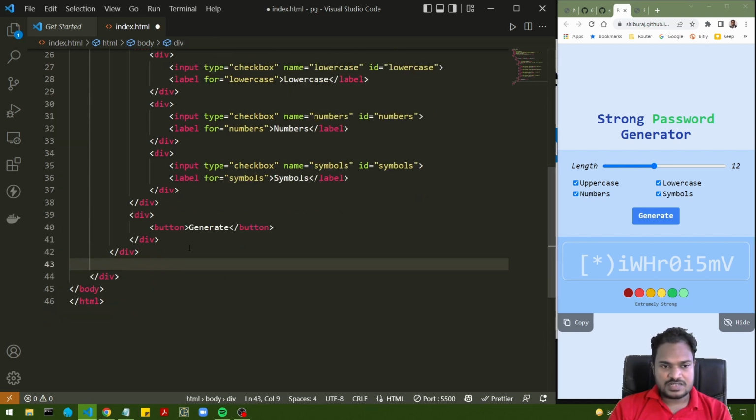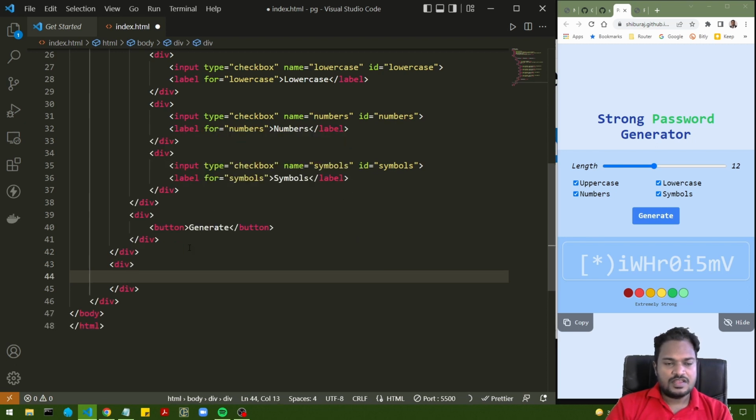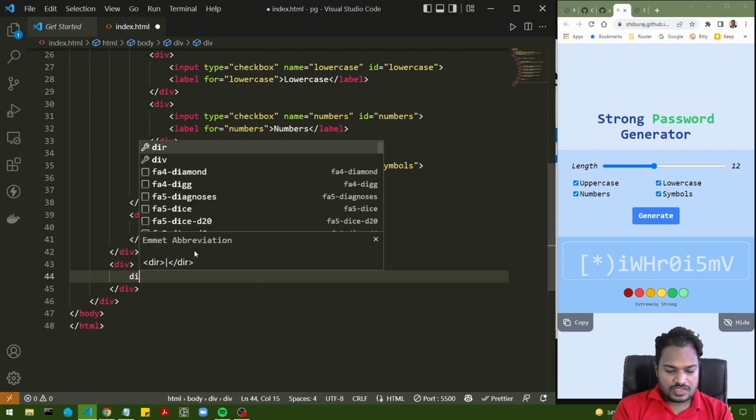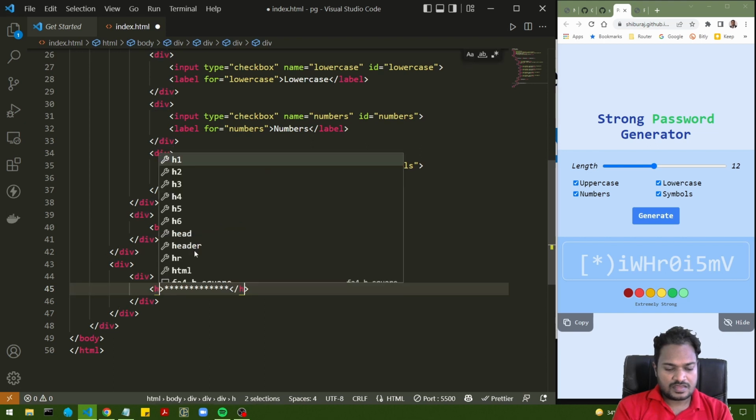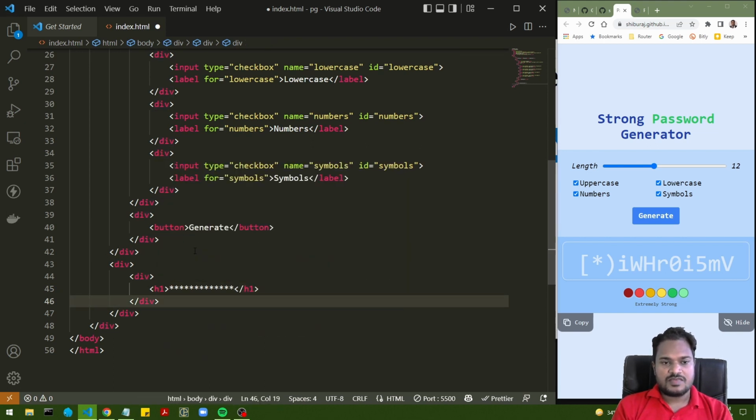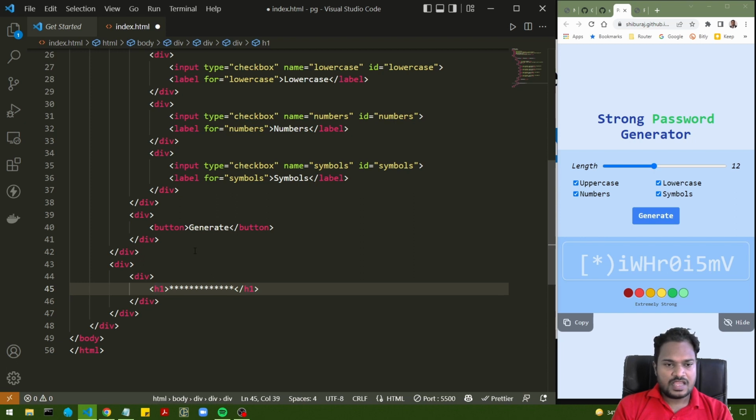Okay, so for the results I will have another div. Now this div will have 2 other divs. The first div will be the label. Okay, so the actual password will be shown over here. So let's have an h1 tag. Okay, so that is my password, and that is going to be my first thing.